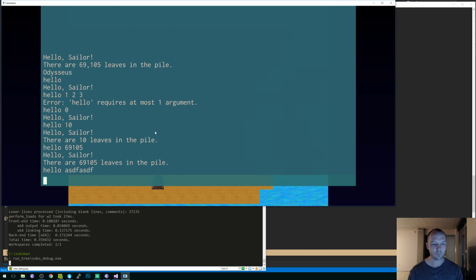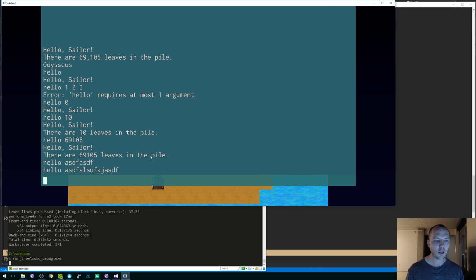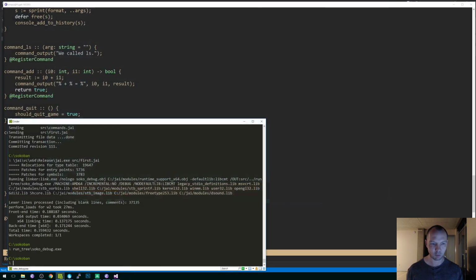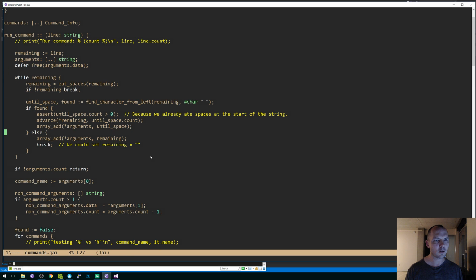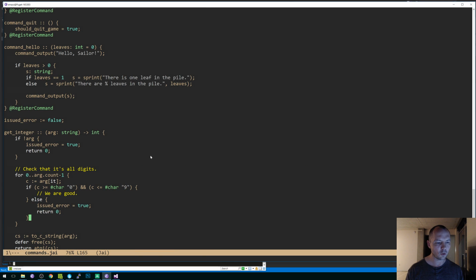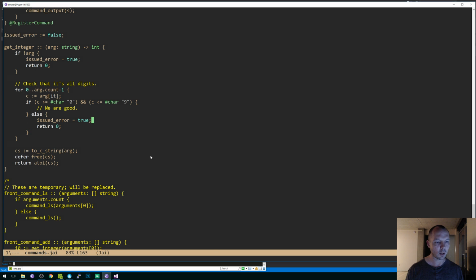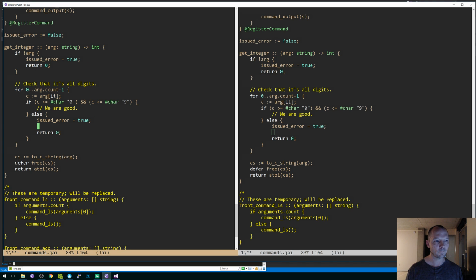Okay, that didn't work. Oh, because when we get a type error, we're not reporting an error to the console. We're just aborting the command. So you see it didn't run the command. So let's actually report an error if we can't parse a string or something. Get integer. Okay, we've got to do this. We should tell people which argument it is. So our get integer is going to take an index.